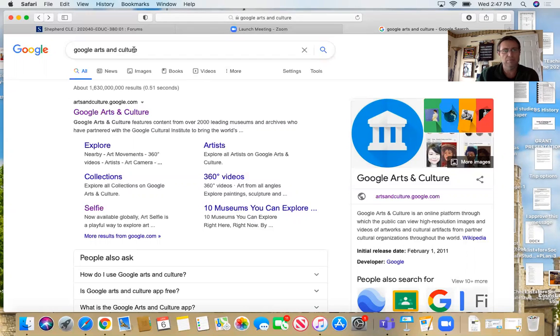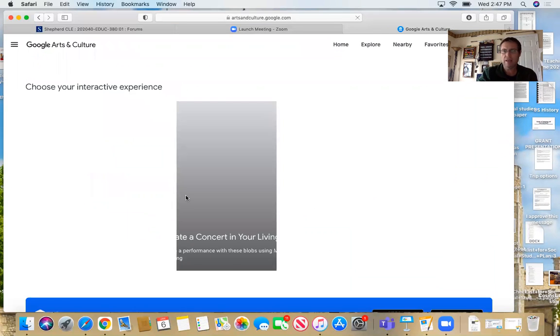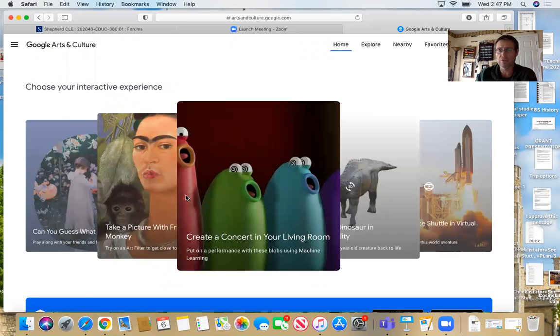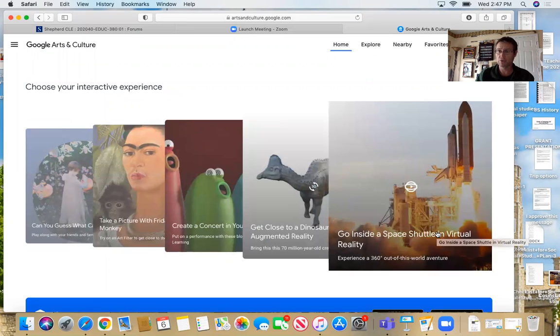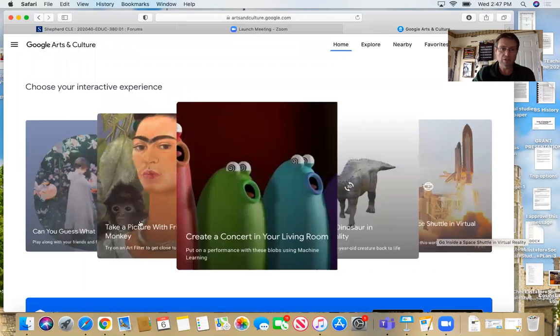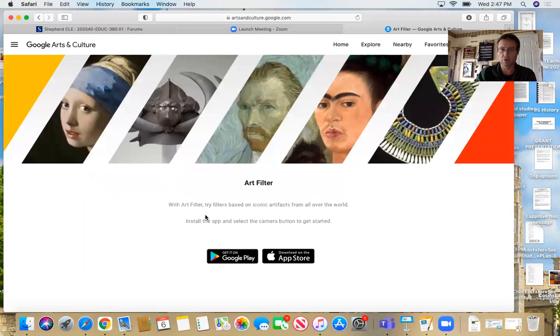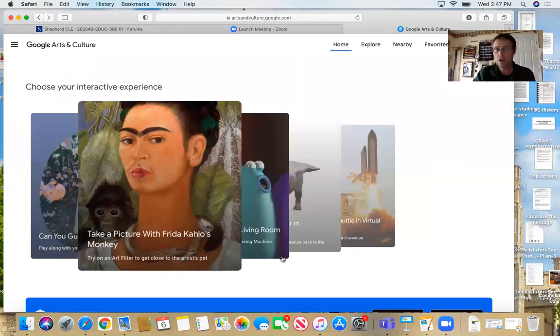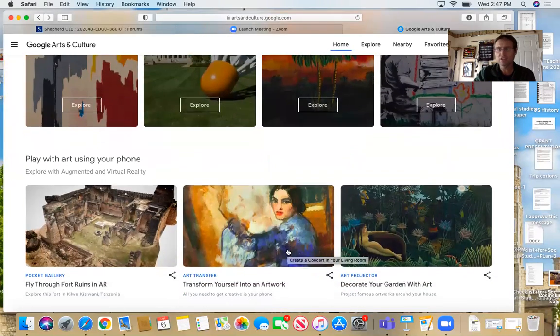You can locate it pretty easily with a Google search, and it'll pop up Google Arts and Culture. I'm not going to break this site down word for word, but you can definitely check it out. There's a lot of things on here, a lot of VR type things. As you can see, you can go inside a space shuttle in virtual reality. You can take pictures with different famous works of art. Let me go back there. And I just kind of want you to scan this.